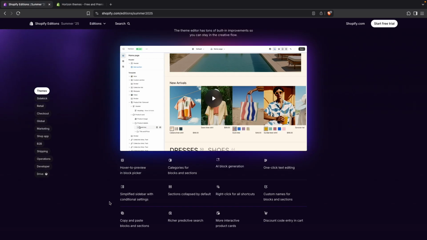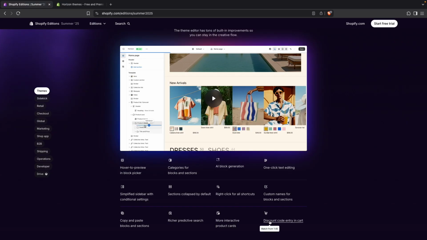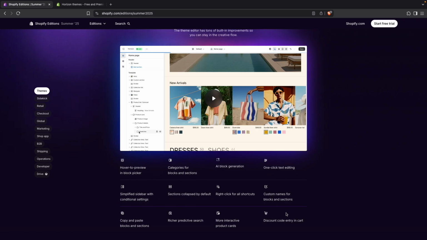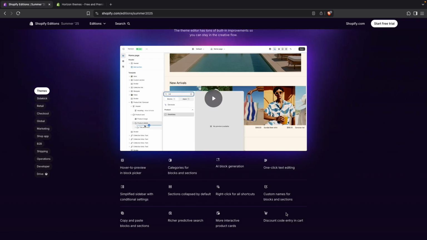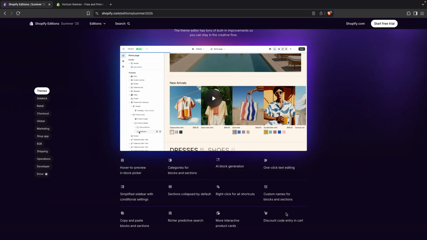If you want to learn more about that, there is a video in the channel already where I'm covering that. I will be leaving that in the video description. Next, there are discount code entries in the cart. This is not directly related to the theme editor, but they are showing it here for some reason. However, this is quite interesting because now you will be able to apply discount codes directly from your cart drawer without needing to install third-party apps.